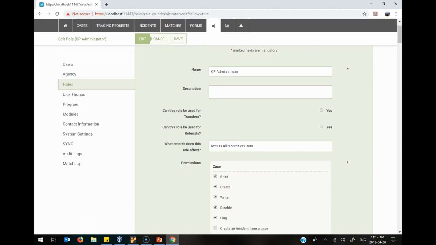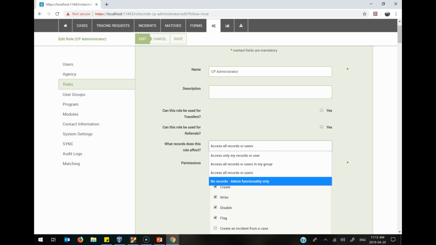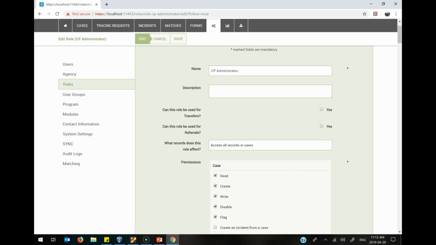As mentioned in the previous video, there is a question that asks, what record does this role affect? This determines the breadth of data this role can see. The options are access only my records or user, access all records or users in my user group, access all records or users in its totality, or no record access, admin function only. In this case, this CP administrator will access all records or users.